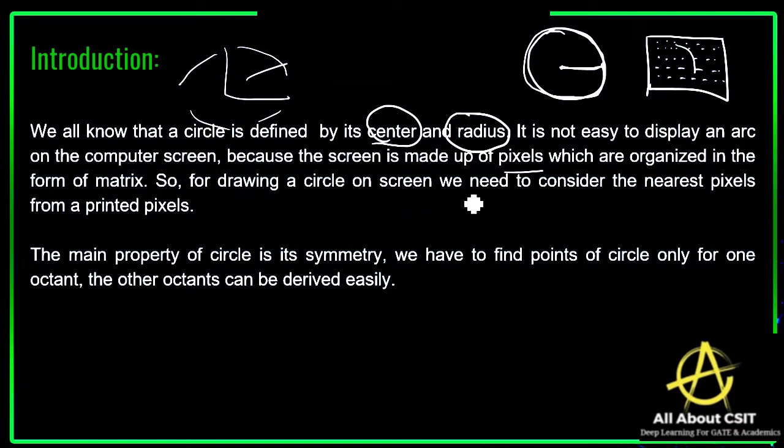So for drawing a circle on screen, we need to consider the nearest pixel from a plotted pixel. You have to remember that. For drawing a line, you can take the exact pixel. But for drawing an arc on the computer screen, you have to take the nearest pixel to form the exact circle, so that the circle arc should be clear.